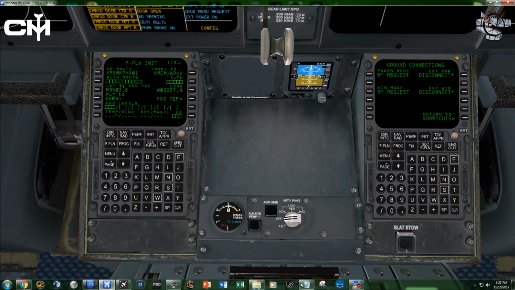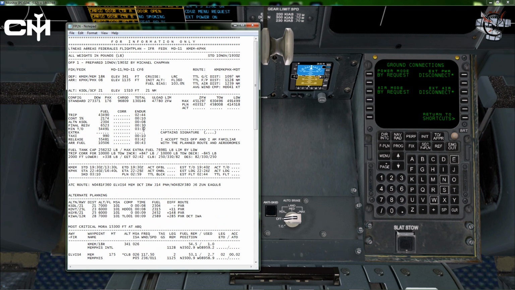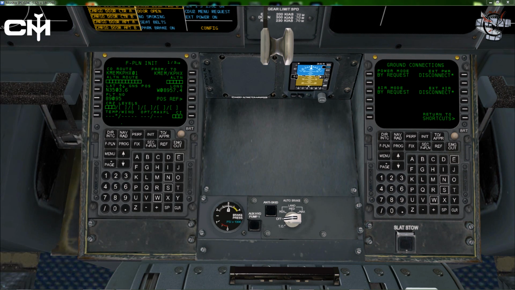What is our alternate? Flight plan alternate is... I know it's staring me in the face. Alternate planning, KSDL. Put that over there in case we need it again. KSDL. There we go. Alternate airport.